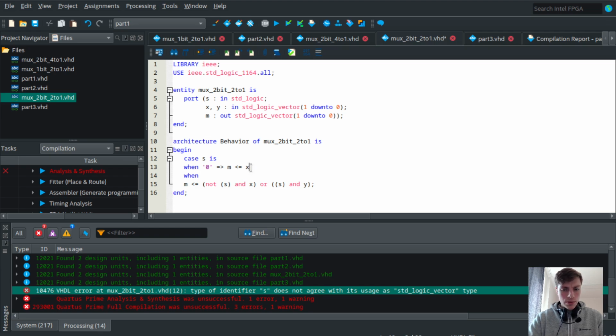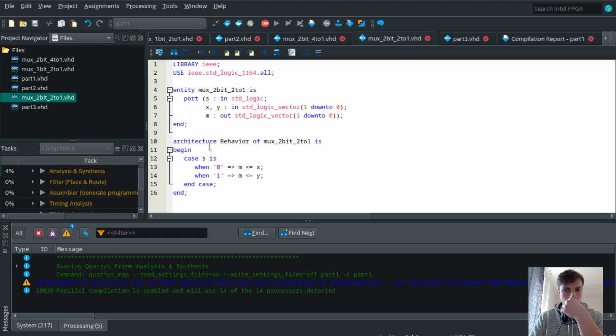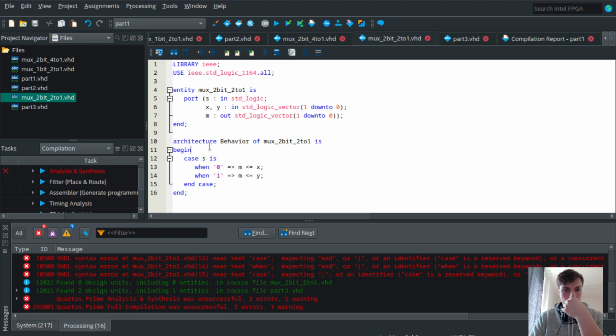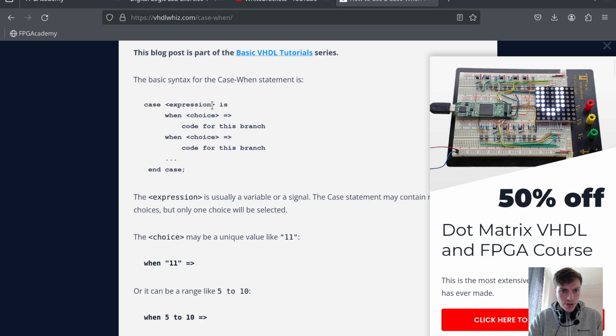When 1, M will be assigned Y. Now it should work. Let's indent this and end case S. I hope this works. Get some syntax error. Case expression. So let's see an example.